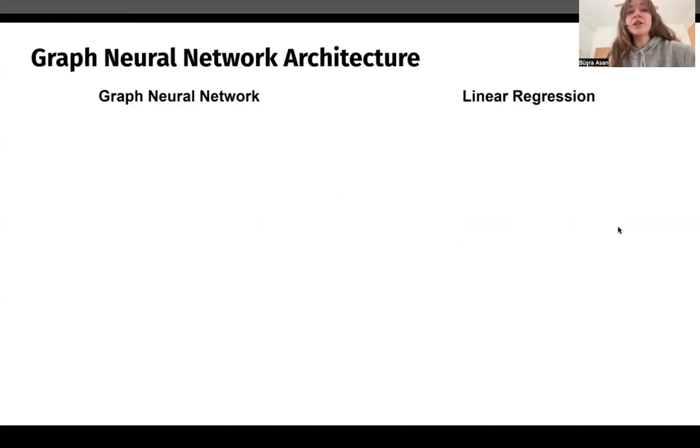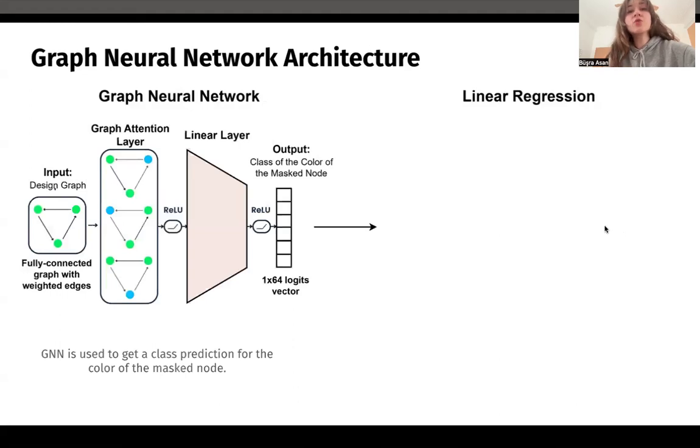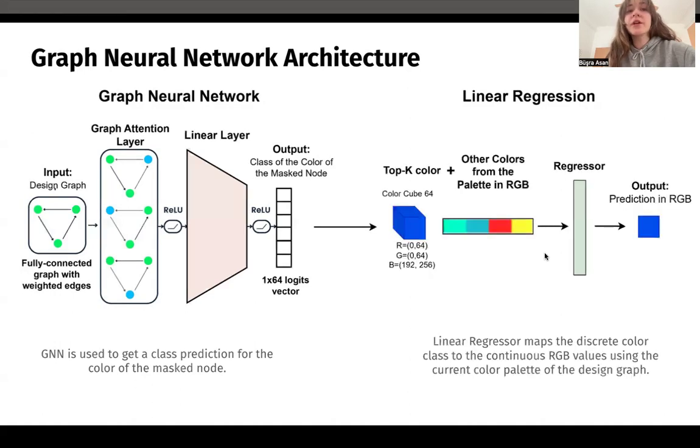Our graph neural network architecture comprises a graph attention network and a linear layer. The output is a 1x64 logits vector. After softmax, we can select a color from the top K color class choices, and we pick the top third class. Then we concatenate it to the remaining RGB values in the palette. Subsequently, a linear regressor maps this vector back to the continuous RGB space. Each RGB color is mapped to its corresponding class and concatenated with other colors in the palette. Then, the regressor predicts the exact RGB value for a color.